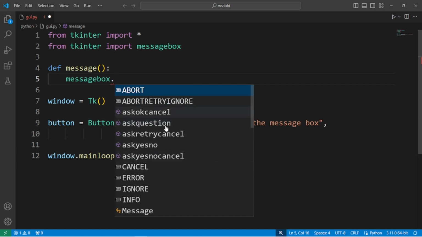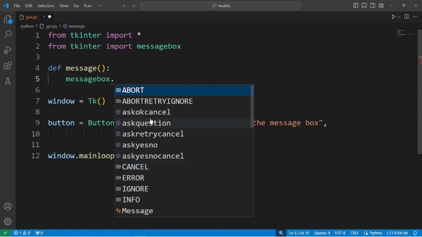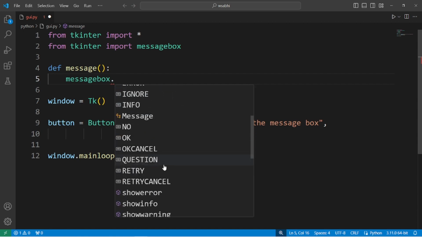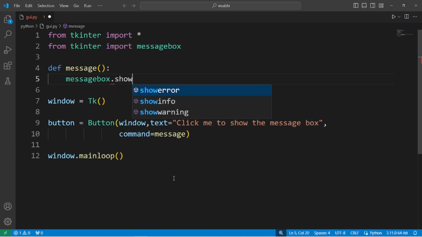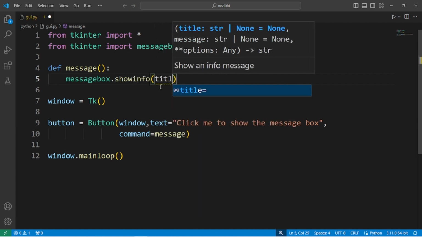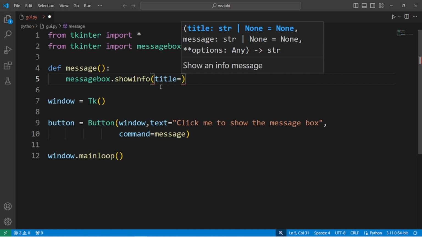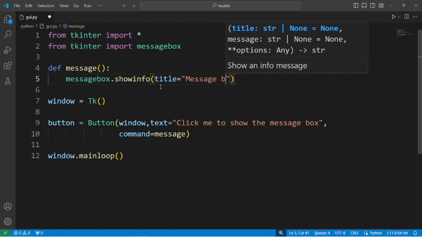So there are all these types you can use inside this, but we're just gonna learn about askretrycancel and some of those. First, let's begin by using the show functions. These three can be used to show error, to show info, or to show warning. So let's use showinfo, and then we're gonna have a title if you want, because it's gonna create a new window for that. Let's say the title is message box.